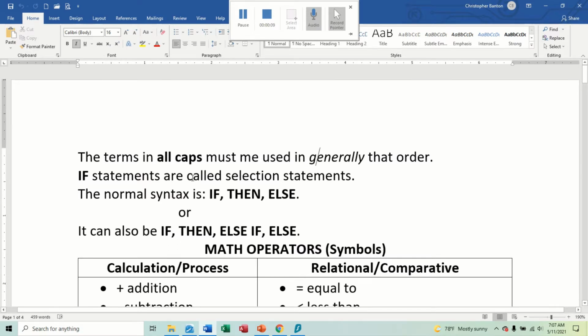Now, if statements are generally called selection statements. You normally have two or more options, and what happens is that you try to make a choice. If a particular test turns out to be true, then you choose this option. If it turns out to be false, then you choose something else. So that is how if statements normally work.